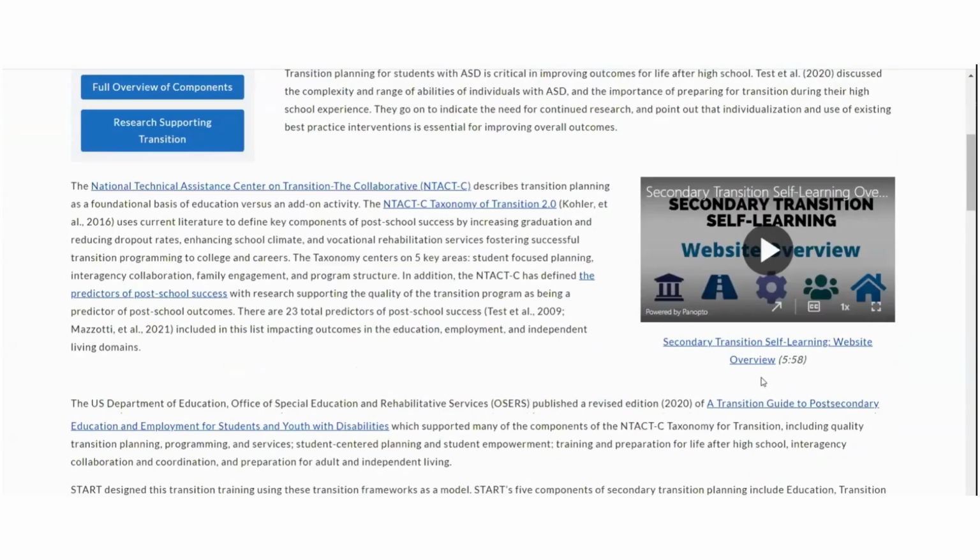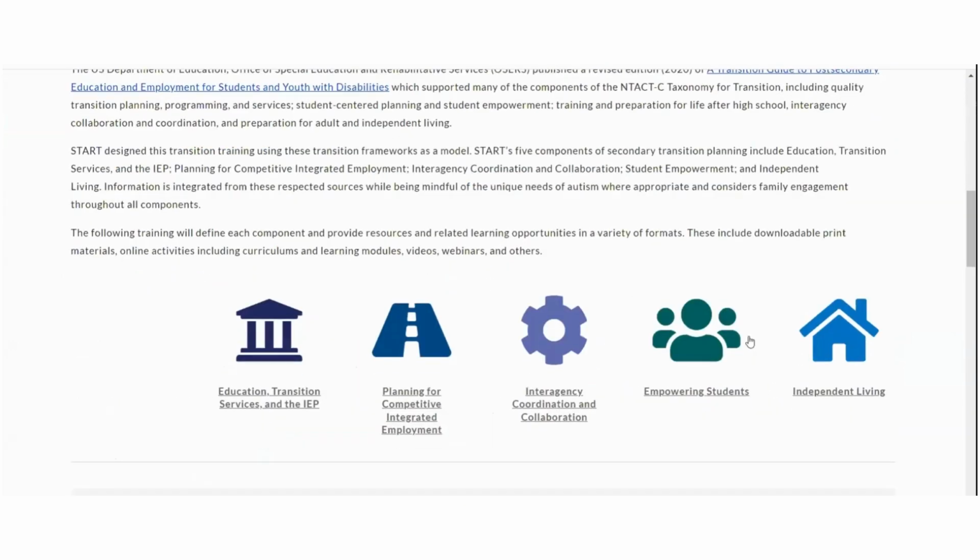If you scroll down, each of these components are indicated by these icons at the bottom. I'm going to show you briefly how to navigate through the independent living component. This house here at the end is the icon to take you to this component page.